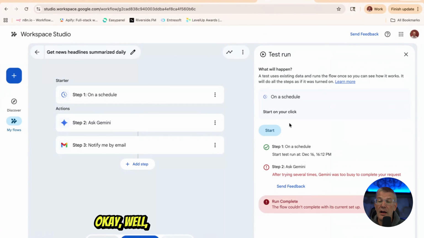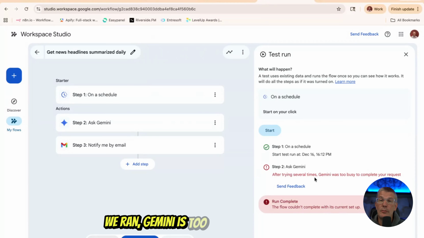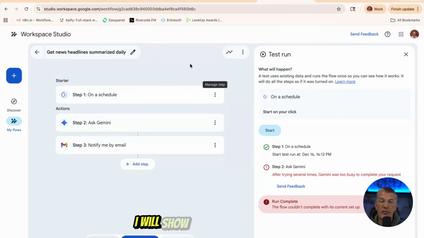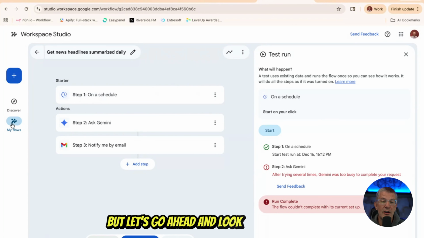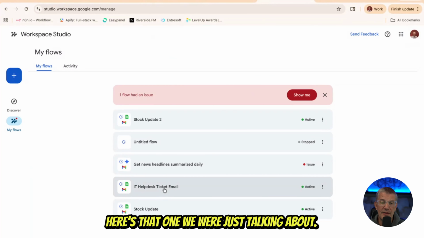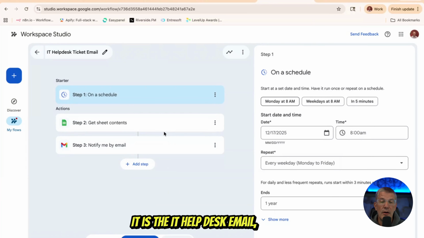Okay. Well, talking about our previous one that we ran, Gemini's too busy right now to run that. But fortunately for you, I already ran it. I will show you that end result. But let's go ahead and look at these flows again. Here's that one we were just talking about. It is the IT help desk email, right?